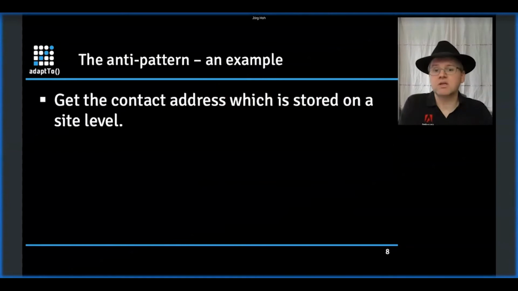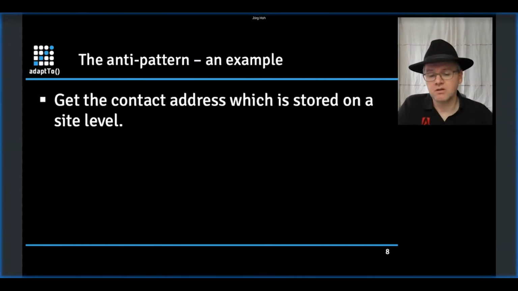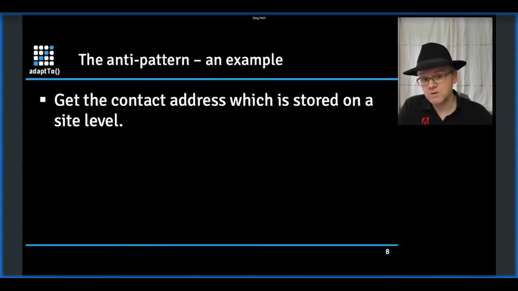So I want to give you an example of what I call an anti-pattern. The example is very simple, and you probably have coded it at least once on your own. Get the contact address which is stored on the site level. For example, because you need to display it at the bottom of every page. You need to display the contact address. And this is, of course, stored on the site level because it's global. It will not change on a page.